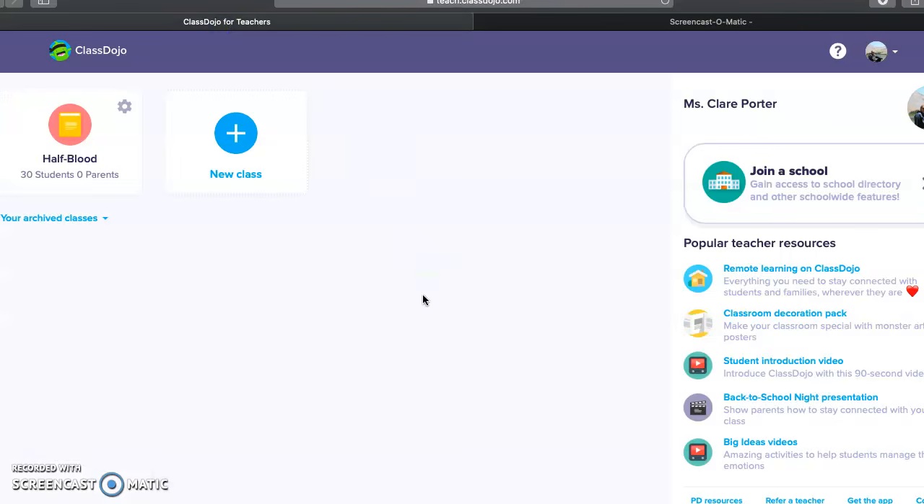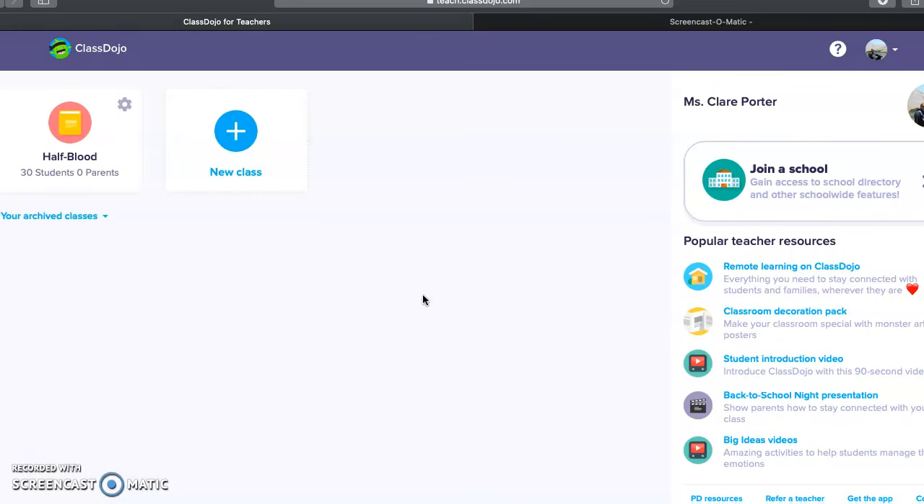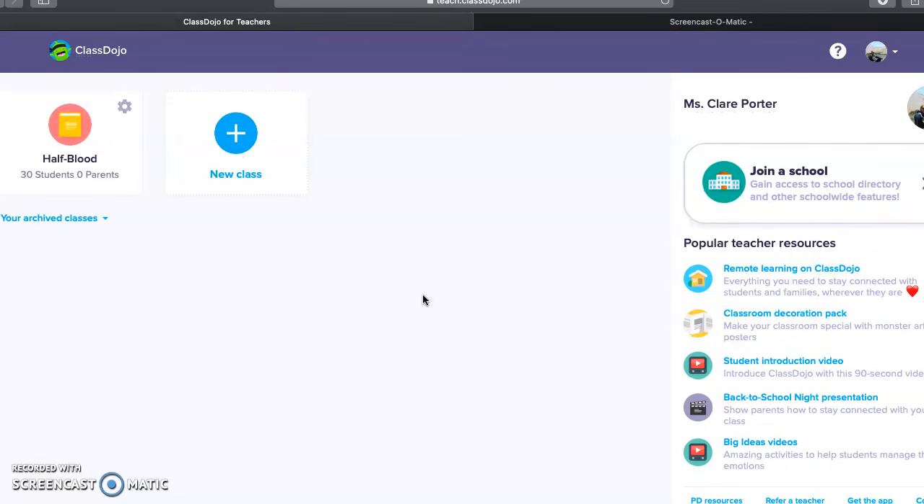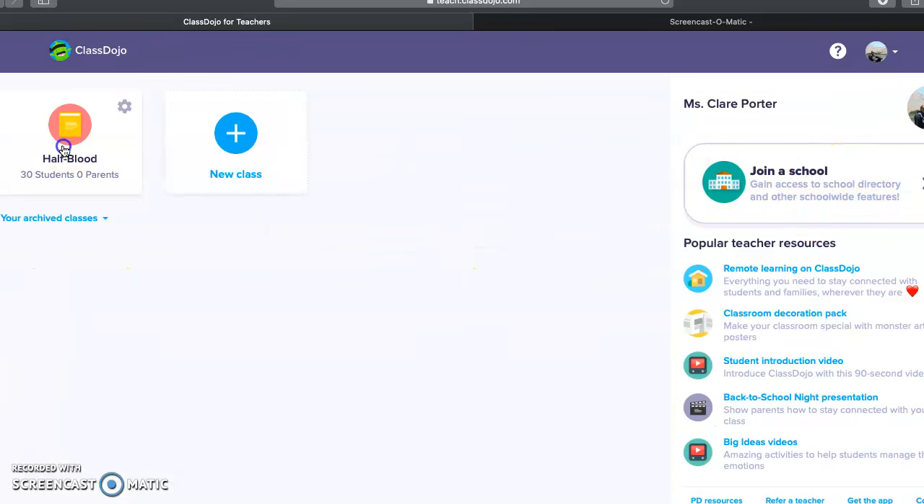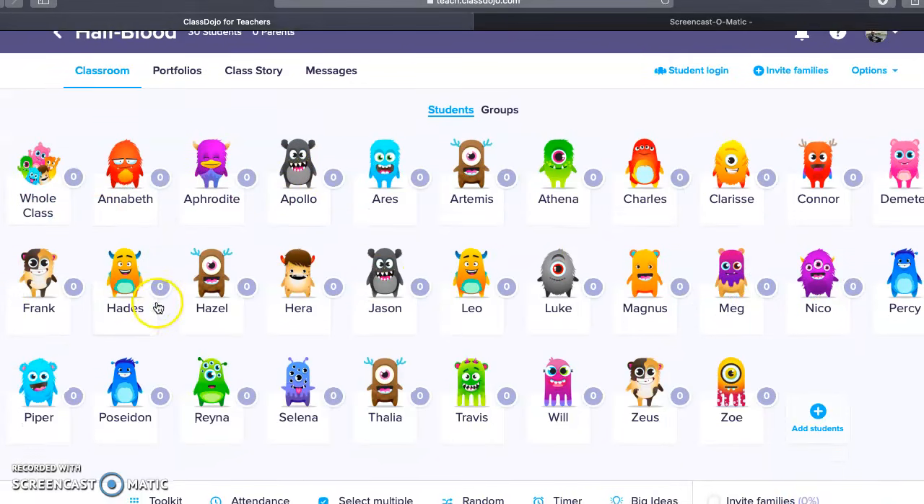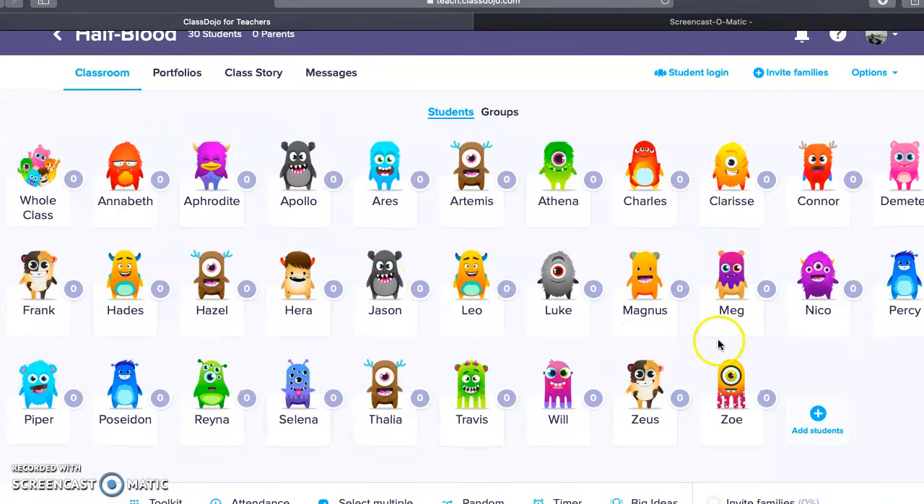Okay, so my project was to look at ClassDojo. So as you can see, I've already created an account. So over here, I created a demo class to help us out. I'm not signed in at a school because I'm not a teacher yet, but you can do that over here. But in this class, you see all of your students on here.